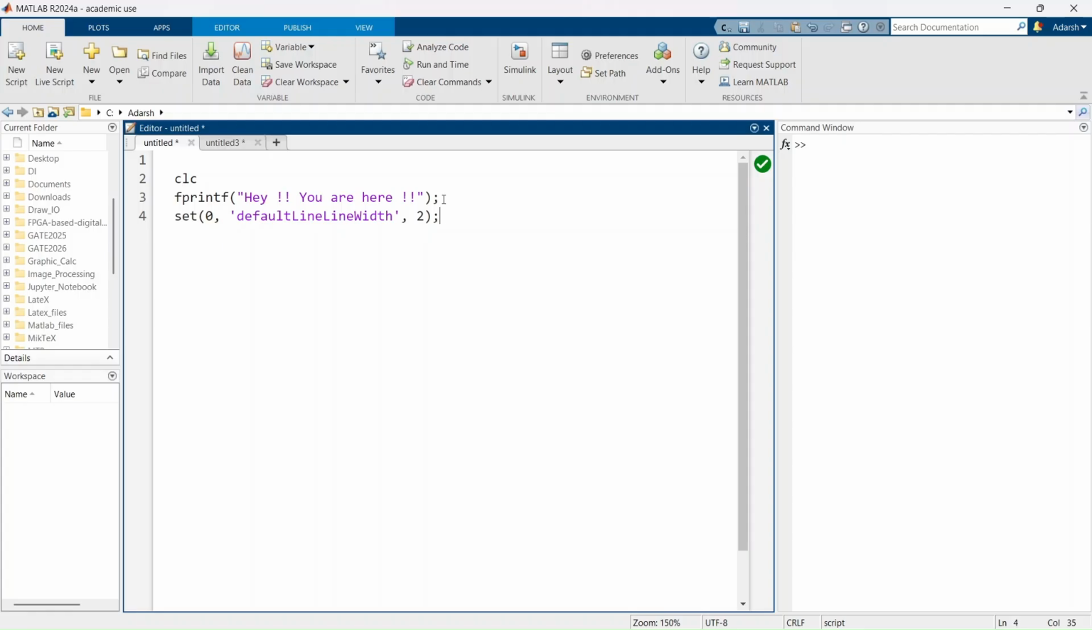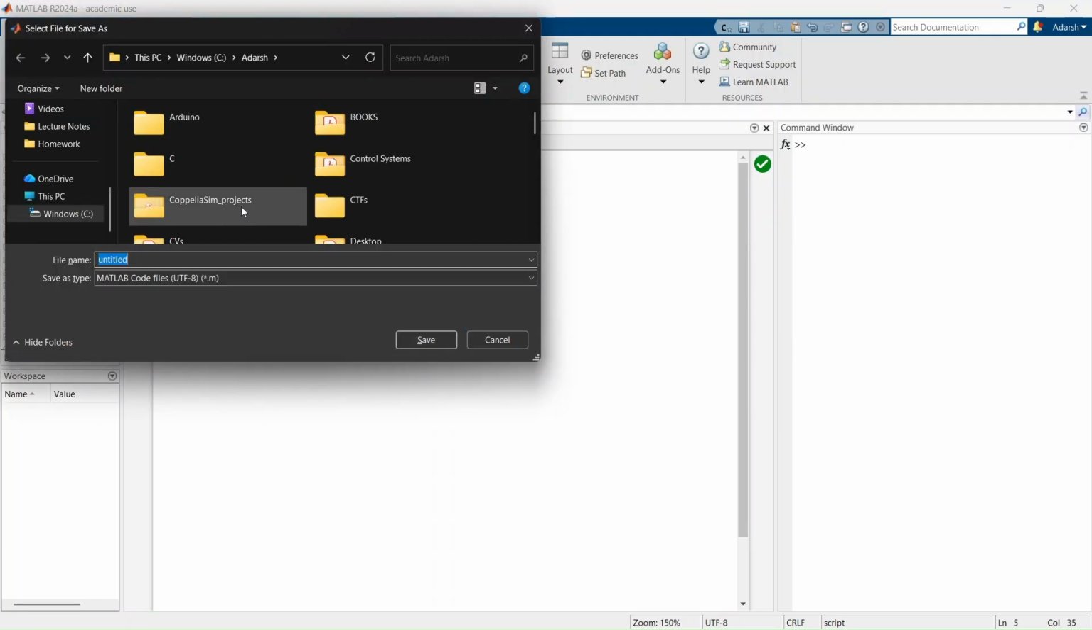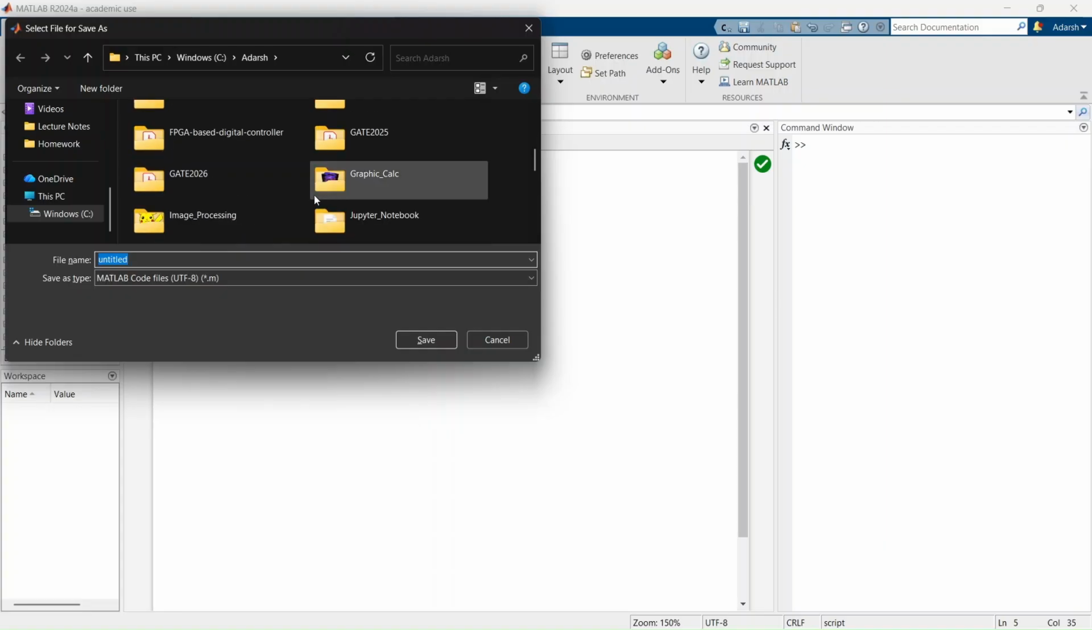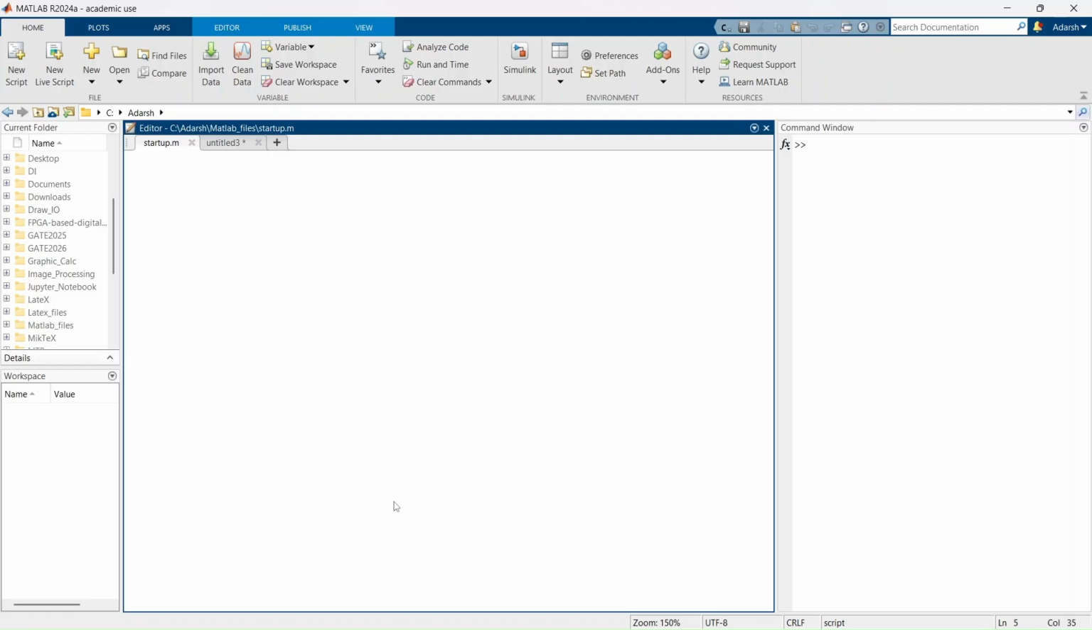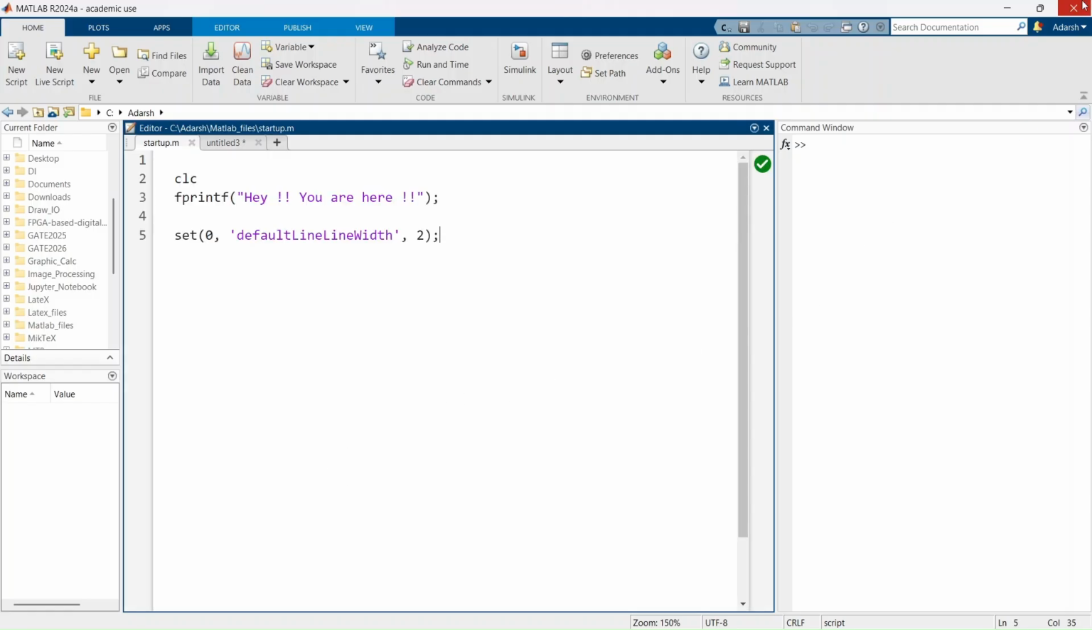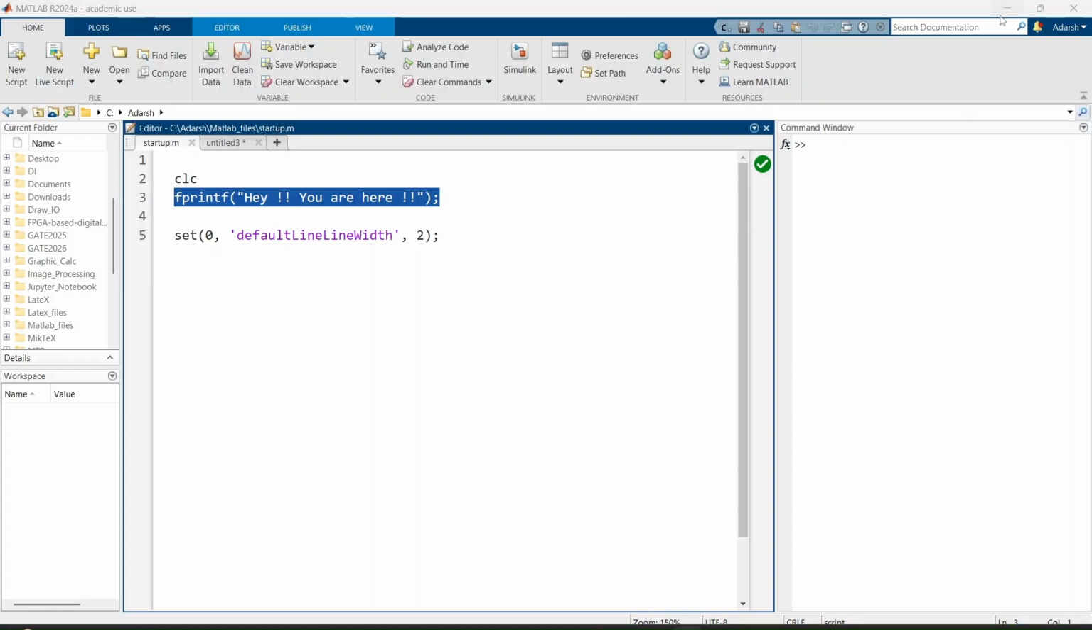I'm using set 0 default line width. I will tell you later how you will get these handles or other things if you want to change the default value. So we have to save this. I'll save it in my folder where I save all my MATLAB files, giving the name as startup. So it is now saved as a startup file. Now I'll close MATLAB and reopen it, and see if this line is being printed and what happens to the line width. We'll check it out.